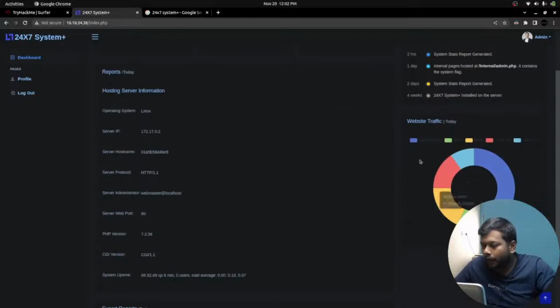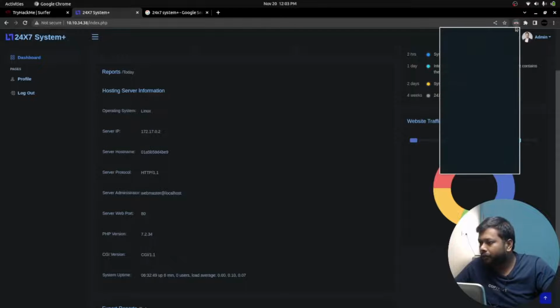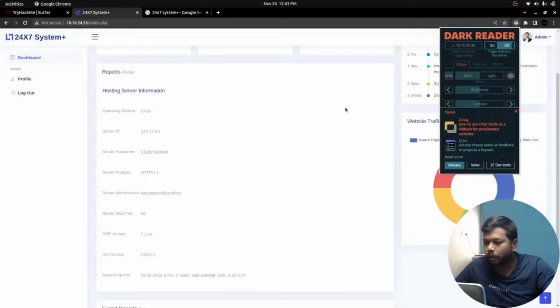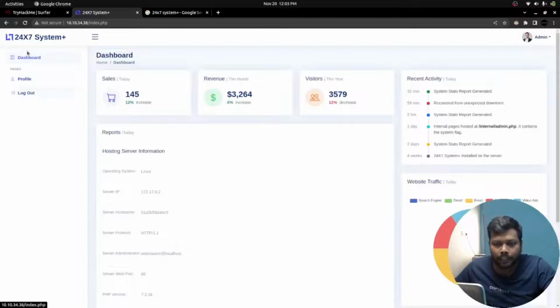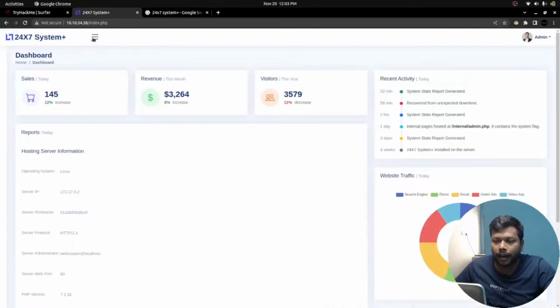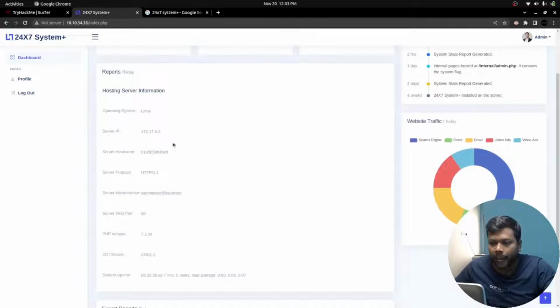events, and you can see this pie chart. It gives search engine, direct, email, union ads, video ads, some stuff. Let me turn this off for a moment. Yeah, now you can see it clearly. There are three options here: dashboard, profile, and logout. Dashboard is where we currently are, and if I click this menu bar, it hides the sidebar. So nothing much, but at the bottom of the dashboard, it says report.